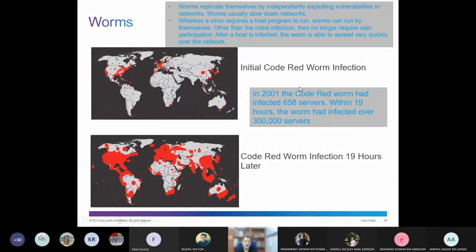But imagine nowadays our networks are much faster, bandwidth is much bigger. The damage will be higher, right? So Code Red worm infection, 19 hours later, you can see initially some minor infections here and there, but then after 19 hours you can see here we cannot even see Malaysia now. Yeah, it's been attacked by the Code Red worm virus, right?